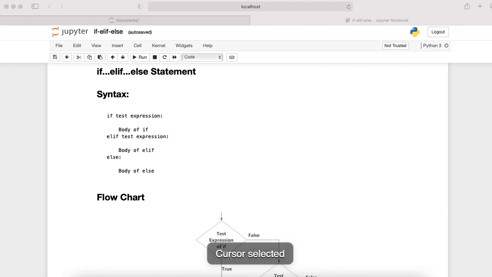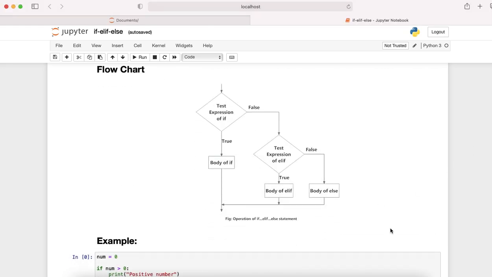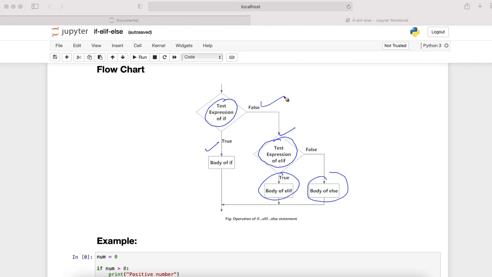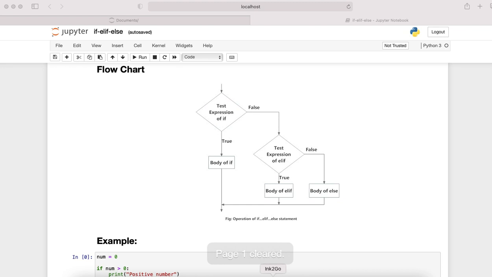Okay, so let's see the flowchart of this, right? So this is a flowchart. This is the expression. If this is true, we'll execute the body of if, right? If this is false, we'll check the another condition which is there in elif, right? If this is true, we'll execute the body of elif. If this is false, we'll go in else, right? That means when first condition is false, second is also false, then only we'll go in else. So let's see an example here.